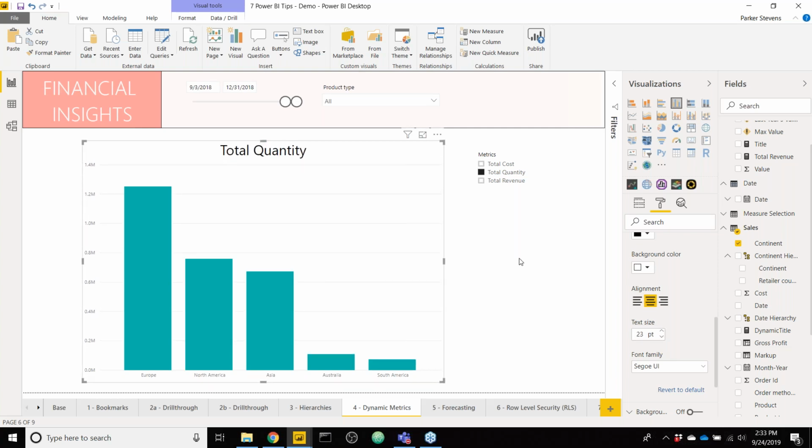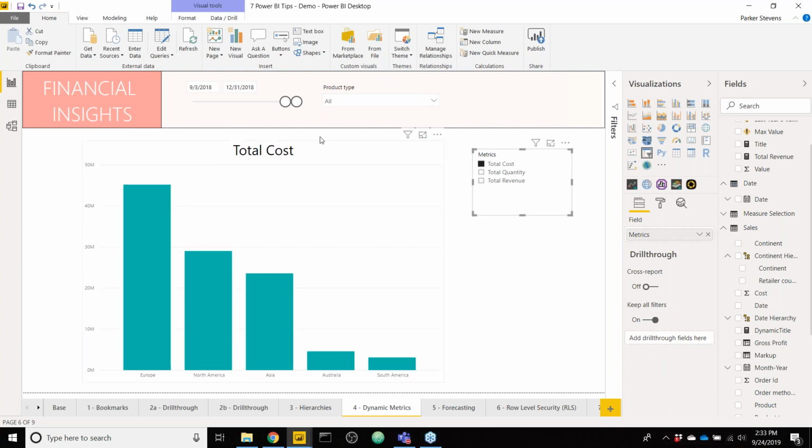So now when we click on total cost, we have a graph showing total cost or total quantity or revenue, or when none of them are selected, we have total cost as well, since that was the first condition in our switch statement. So this is very, very dynamic. You can have a list of however many metrics you want to show here. You can have a whole side of them and just go through each of these.